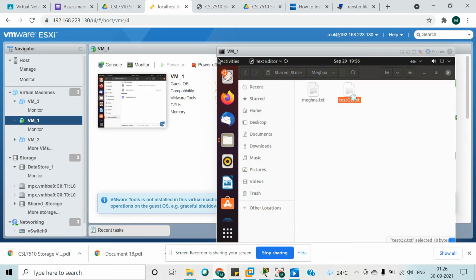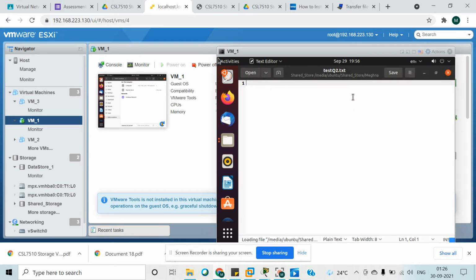I have some network constraints, so I can't download the file mentioned in the question. So that's why I am showing a real-time example. So in this text file, we can add some data. Hello friend, virtual machine one. Okay, the file is saved. So the file is saved to the shared store.